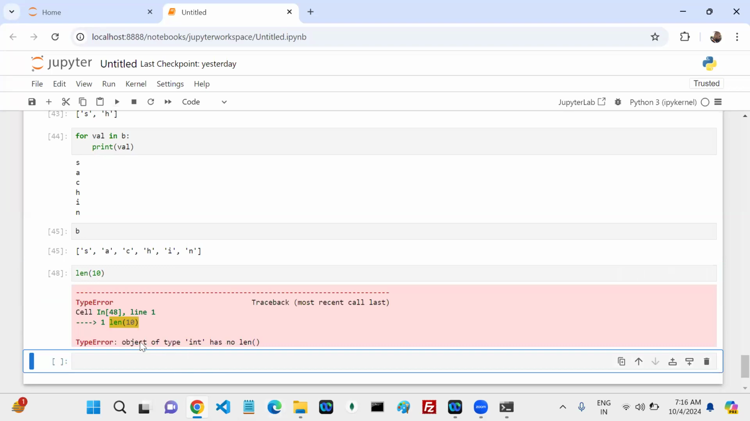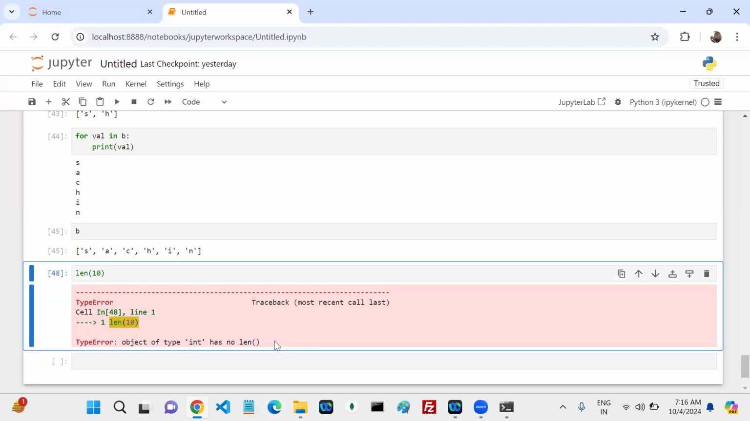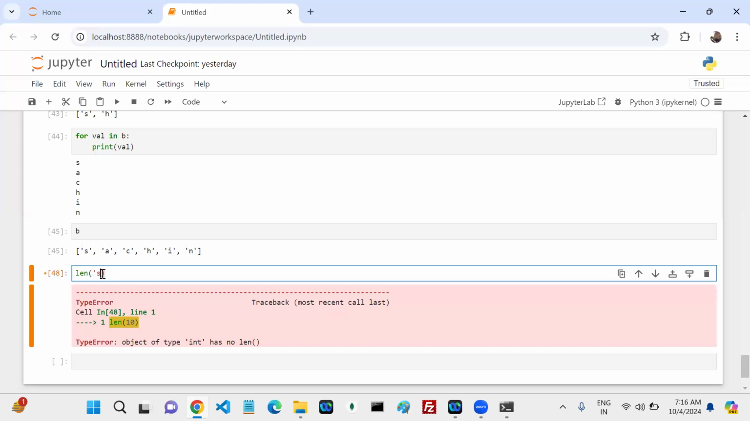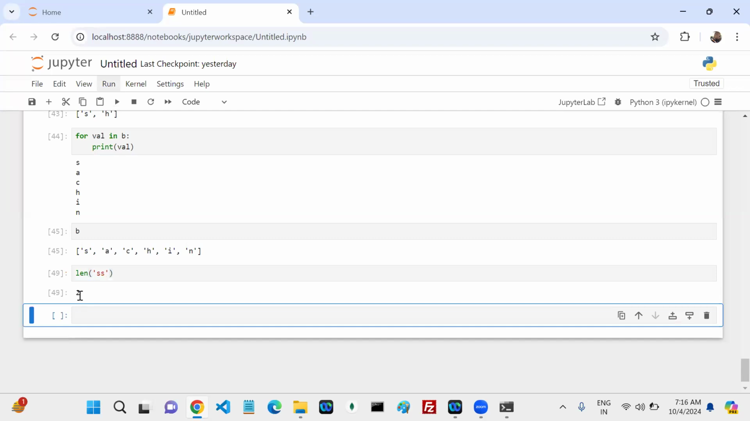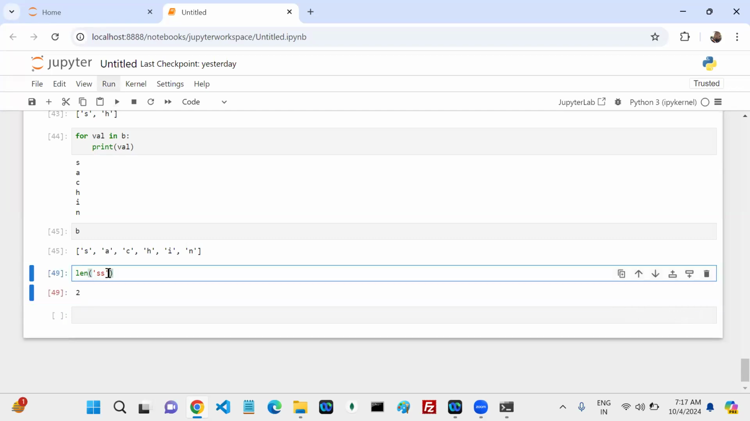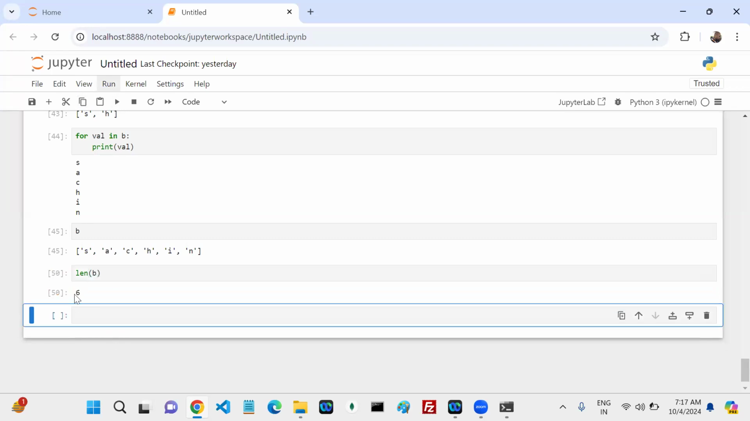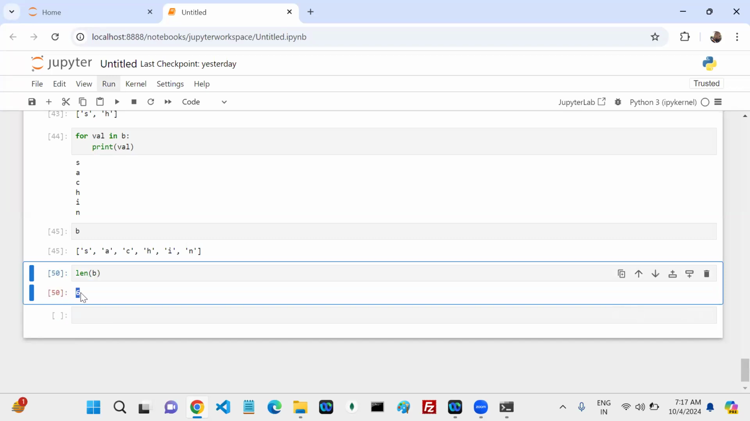We get the error: object of type int has no length. This kind of error you can get. Now, if I write a list like this and run it, observe, you can get 2. Now, can I pass b? Observe here, you can get 6. Now write the condition.